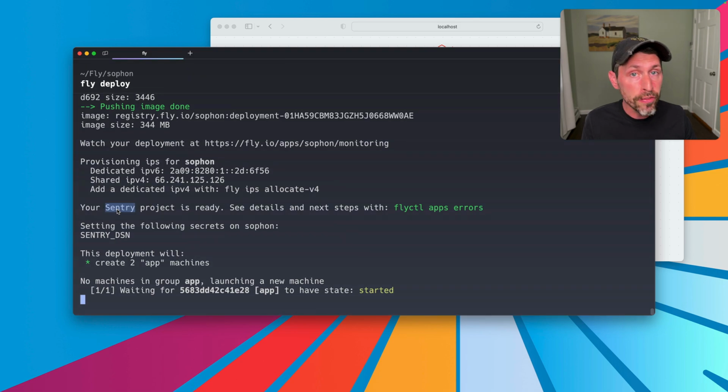It's setting up Sentry for us because you get a free Sentry account within Fly.io when you create applications. So we can actually send our exceptions to Sentry. And now it's also creating two app machines. So by default, Fly is going to spin up two virtual machines for you. This is just redundancy, essentially. They will both be started. So you're technically paying for two VMs once it starts.